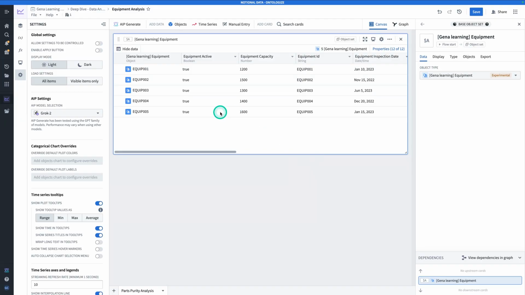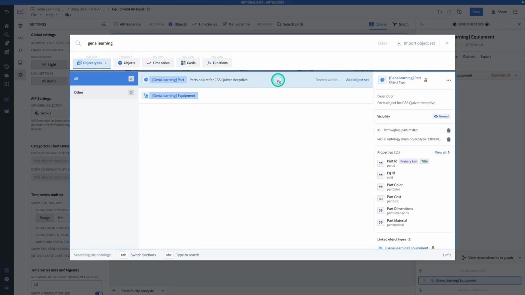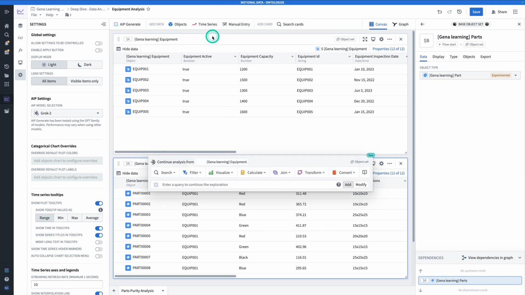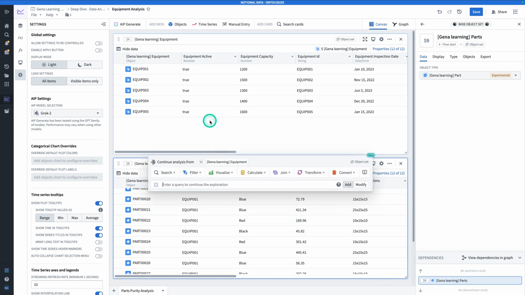From here, we're going to add more data. Remember, we have 2 object types here. We have equipment, which we already have, and we have parts. We're going to be bringing parts in so we can join it onto equipment. So we're going to go to Add Data and search for your parts object type. Here I have part, and I just added that. Now you should have your equipment object table and your parts object table. And now we're going to join these 2 together.